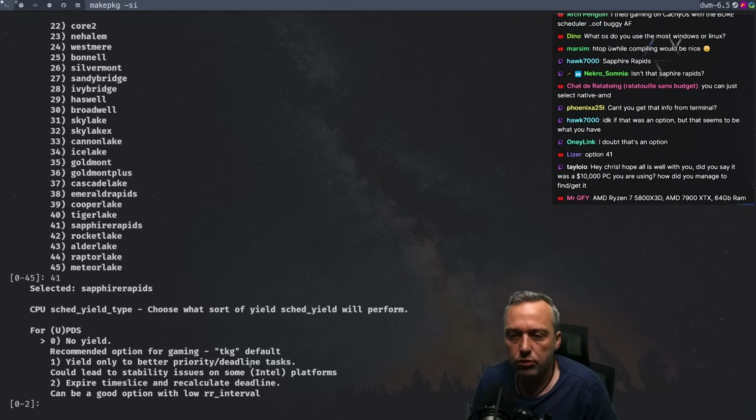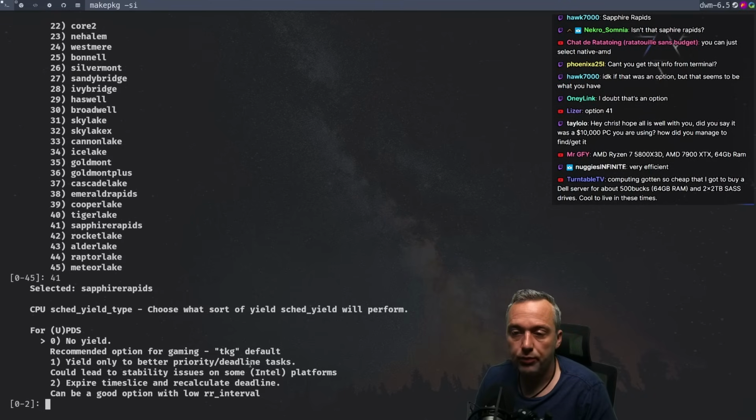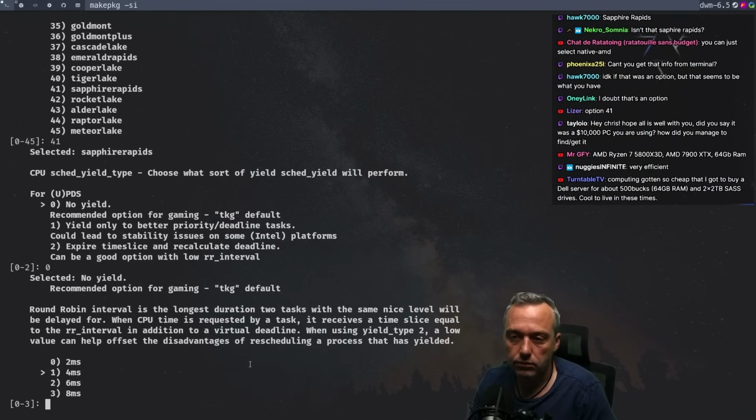Let's go no yield, which would be 0. Recommended option for gaming is TKG default. Yield only for better priority and deadline tasks. Could lead to stability issues on some Intel platforms. Probably not desired. Expired time slice and recalculate deadlines. Could be a good option for low RR interval. I think we'll go with 0, no yield. All right, here we go.